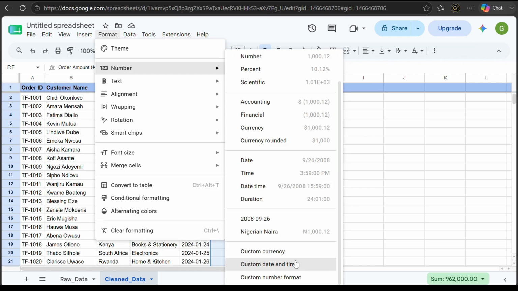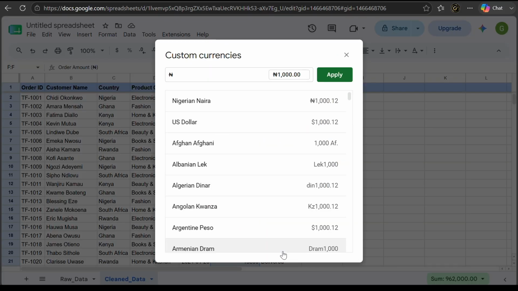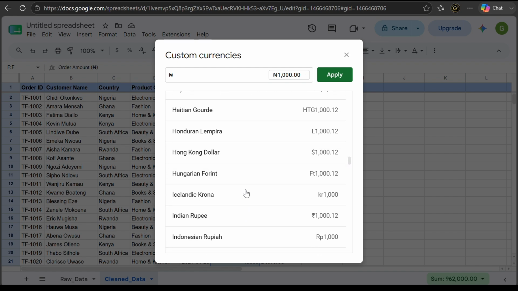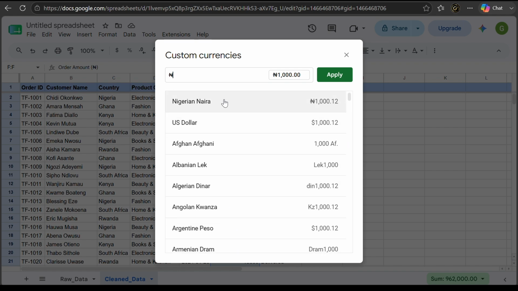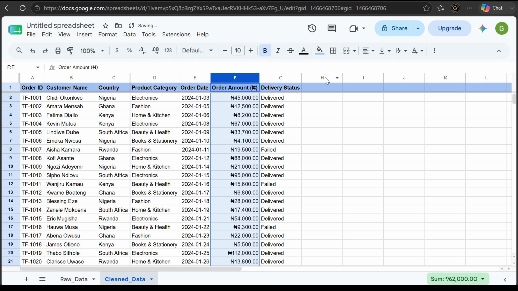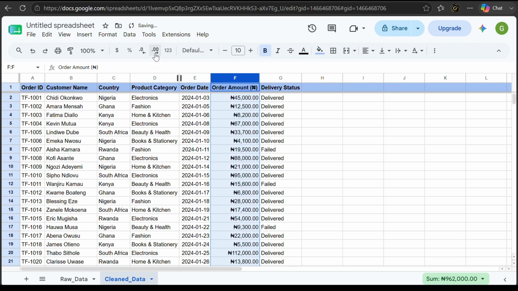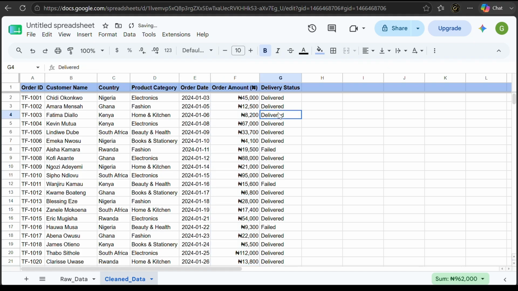So I can come to custom currencies. Custom currency allows you to select the particular currency that you want to use. Because I've used Nigerian Naira before, that's what you're seeing here. You can select a variety of other currencies that you have here. I'm just going to use the Nigerian Naira, since I've used that already. And then I'm just going to remove this decimal place, because all of them are point zero, so there's no need having them. So I'm just going to decrease decimal places here. I click that twice so that the job is done.